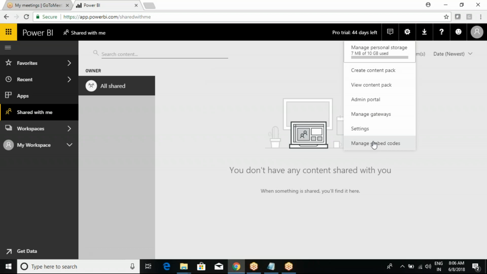Is embed code done? I think yes. Converting into an HTML file, is it done or not? Bharat, are you talking? Yeah, Bala, I think we have to come. Okay, okay, no problem.